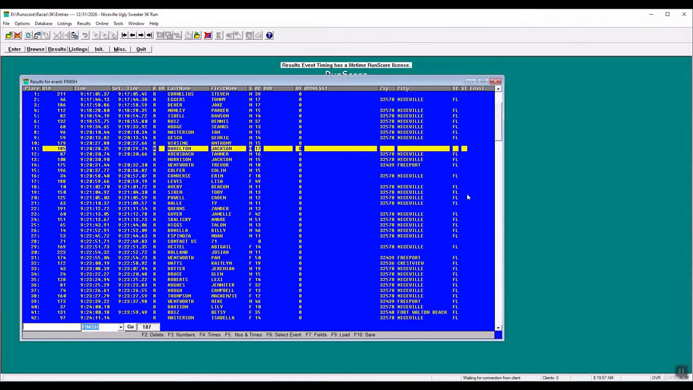Now, we've covered some of the basic functions of the results screen. It's your friend. It's what you use. It's your workspace.